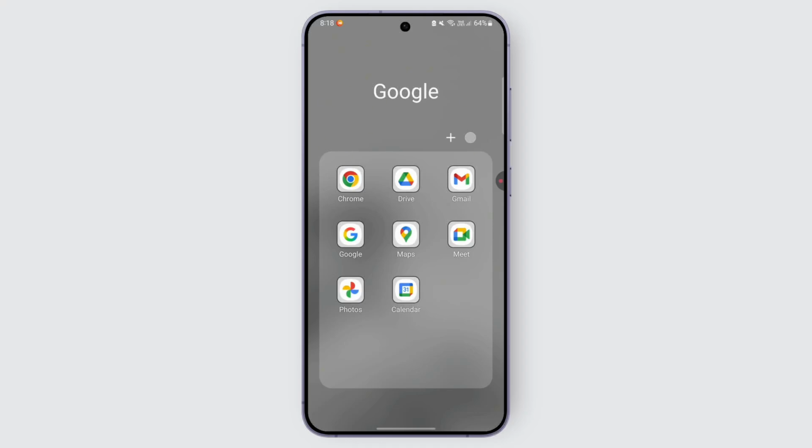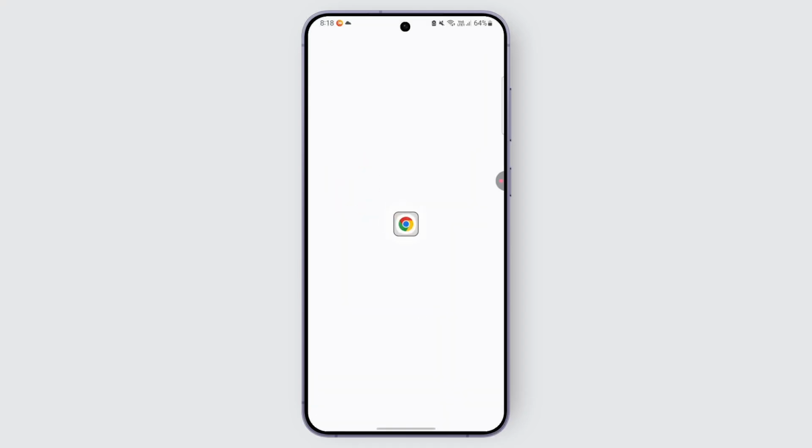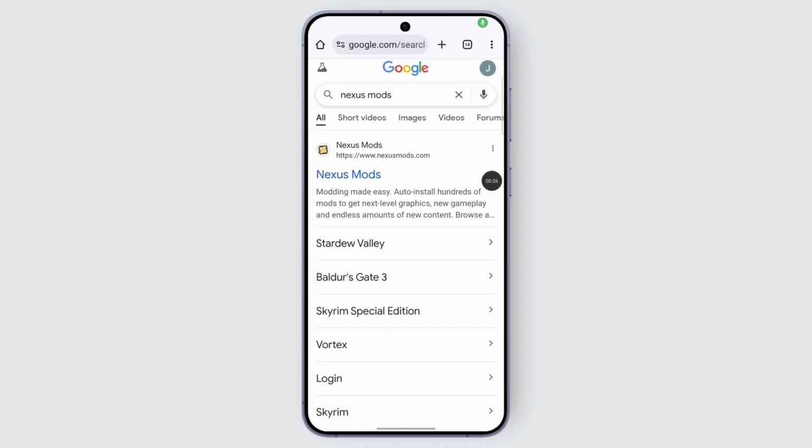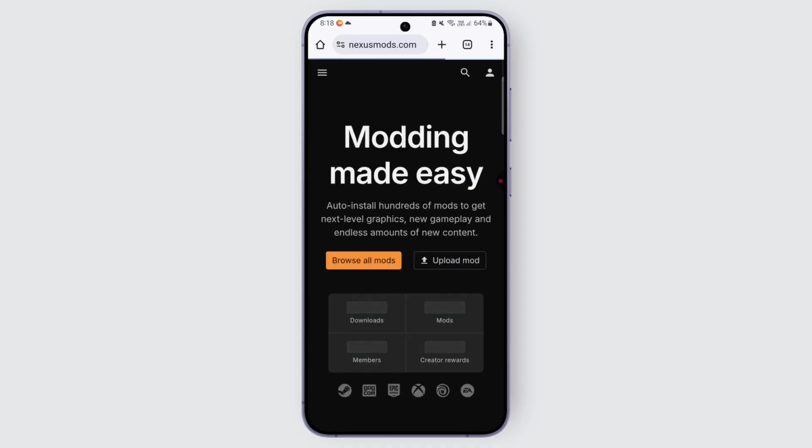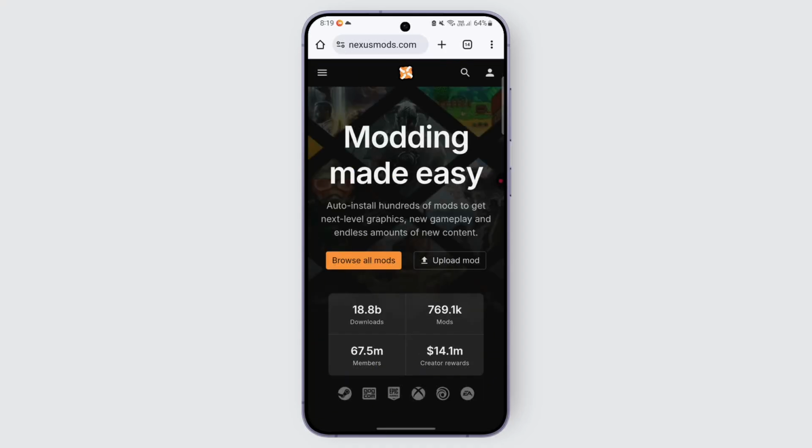Go to your Chrome or any of the browsers available and tap on it. And then once you tap on it, you may just go over and search for Nexus Mods. So once you find the Nexus Mods official site, which is this one right here, www.nexusmods.com, tap on it and you will be taken to their official site with different options available and a sign in option in the top right corner. So go ahead and tap on that option.